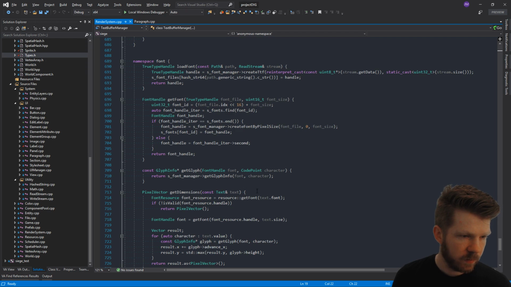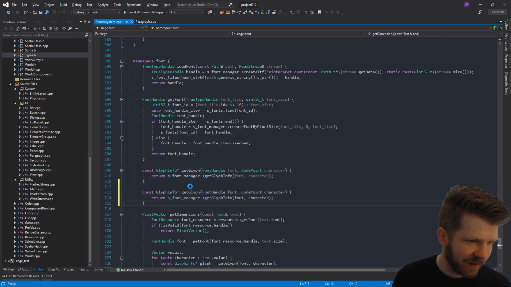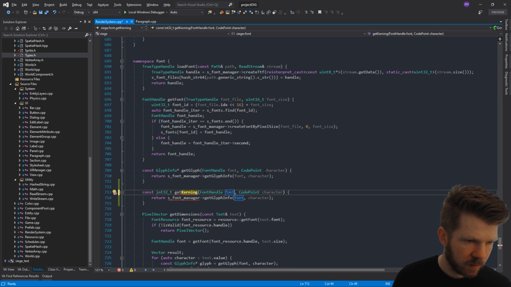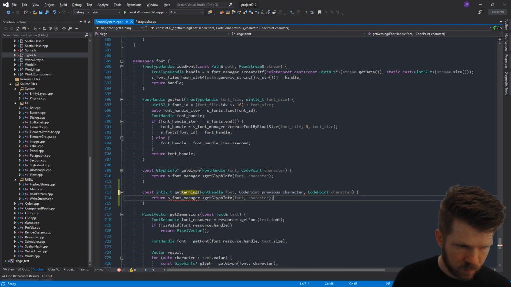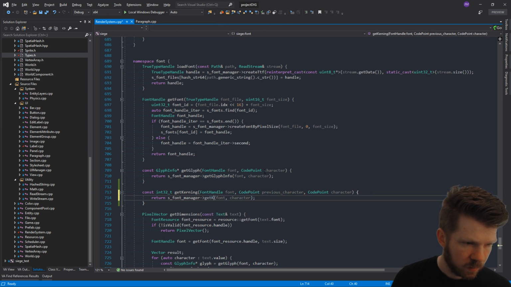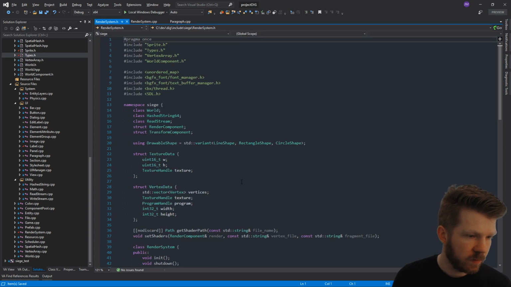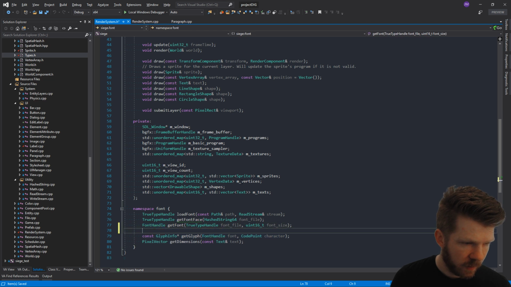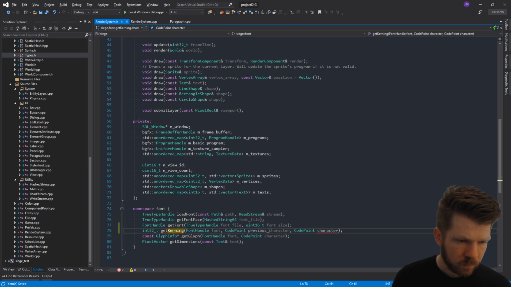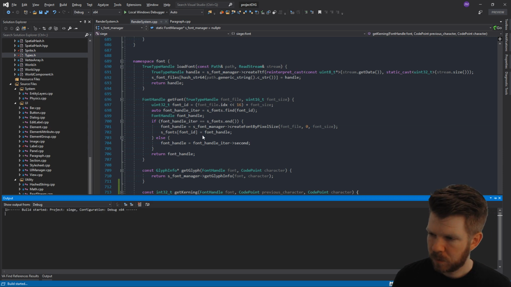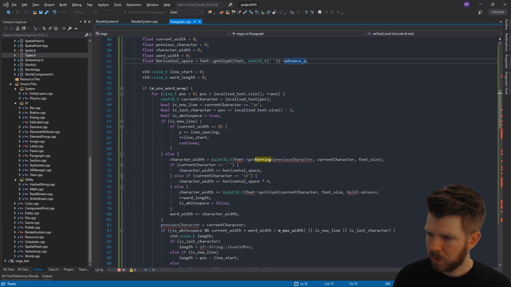So what we will do is now we'll have yet another, so many layers just to do this. Get kerning. So it's an int32 font code point. We also need the previous character. Font manager, get kerning, which takes the previous character as well. And then we need to go into font here and just say that we have int32 get kerning. Yeah.